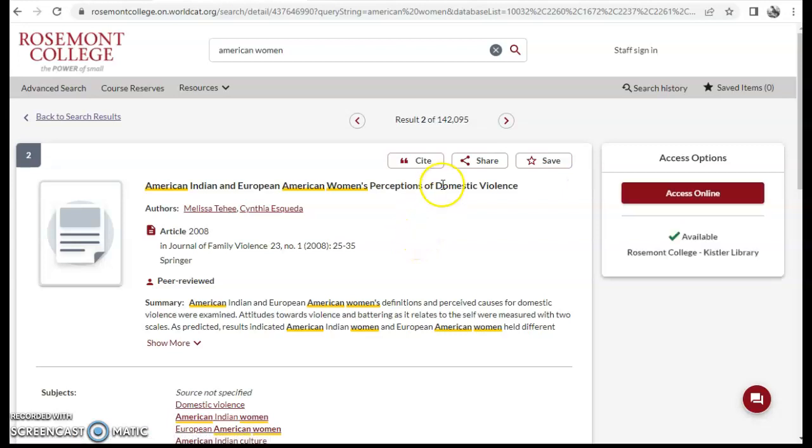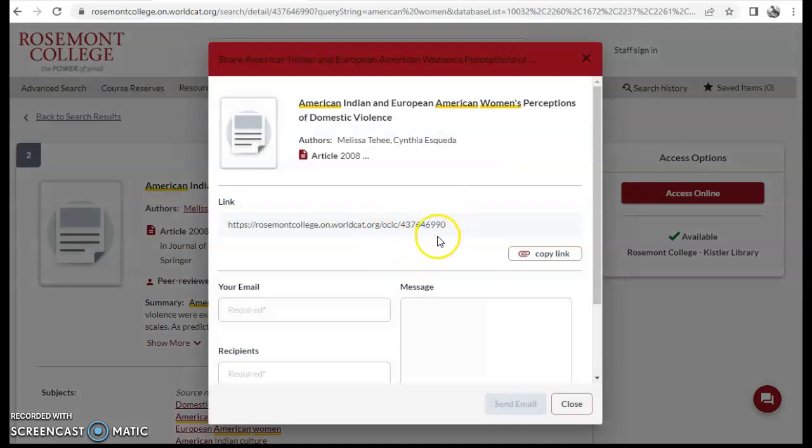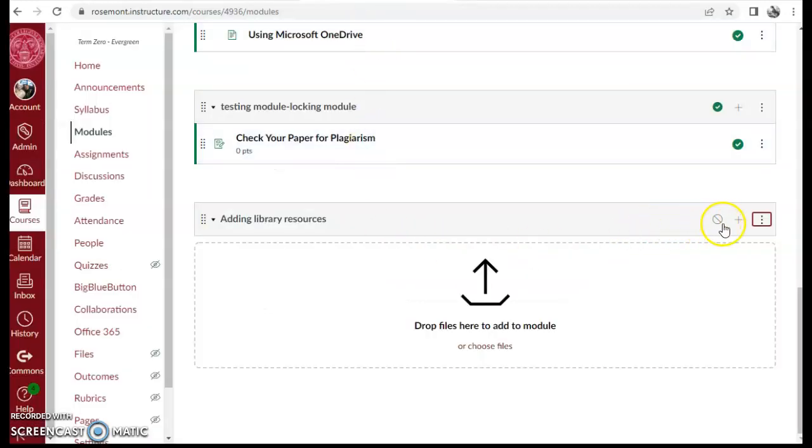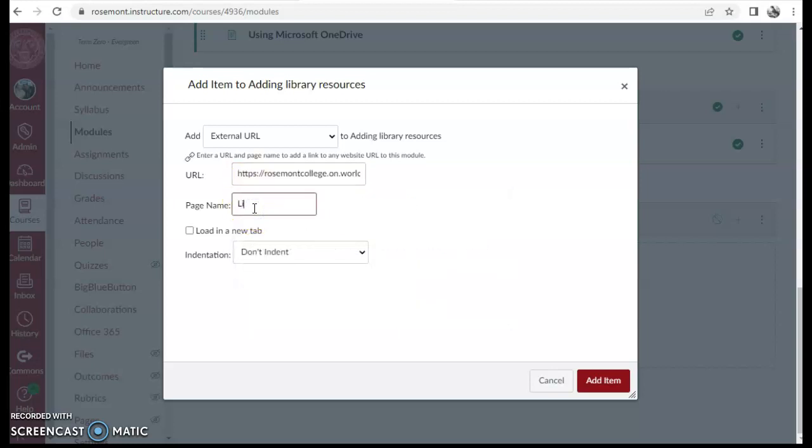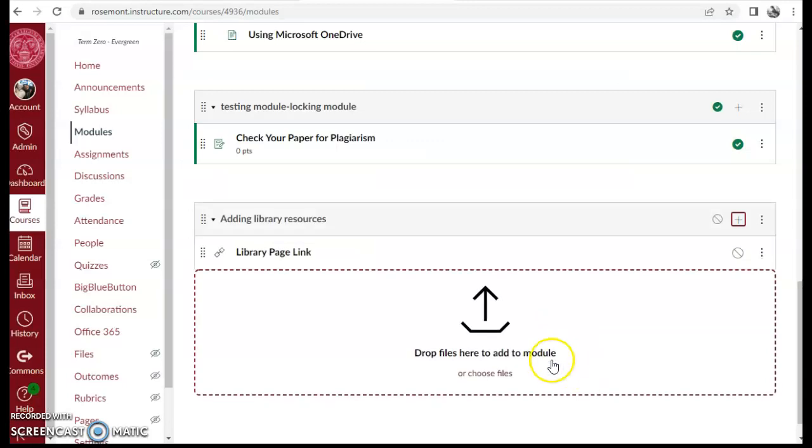So let's say I want to assign this to a class. There are a couple things you can do. First, if you click on the article, you'll come to this main page. And then click Share, and it will give you a permalink, which will link students directly to the page you're seeing in front of you. And then students would log in to access it. I'm going to do that. Add it, and there we go.